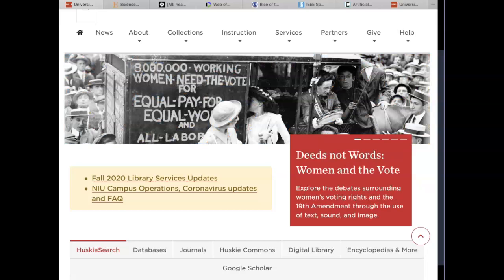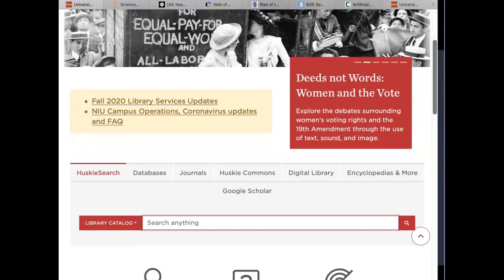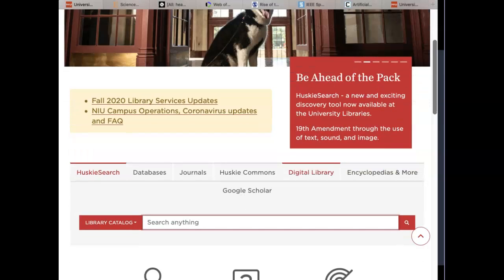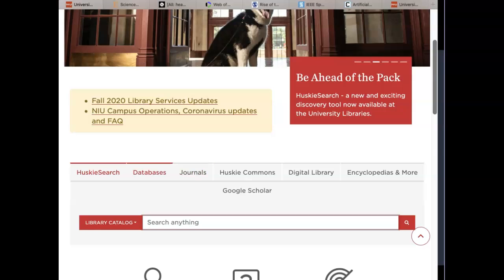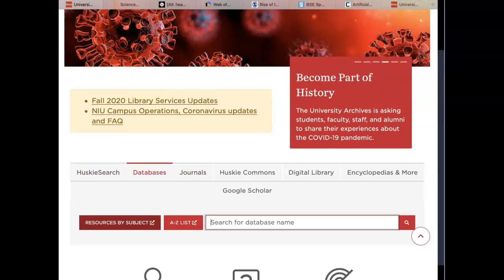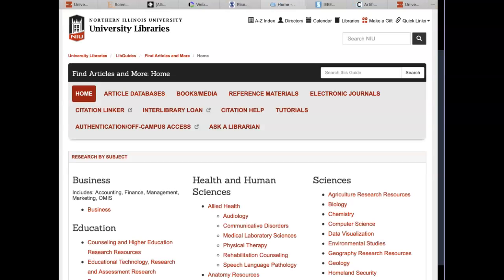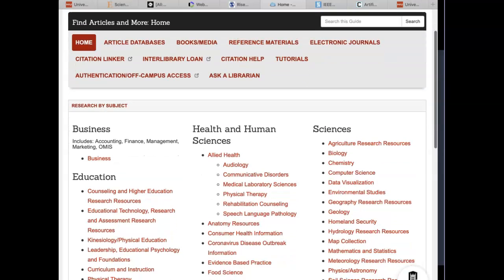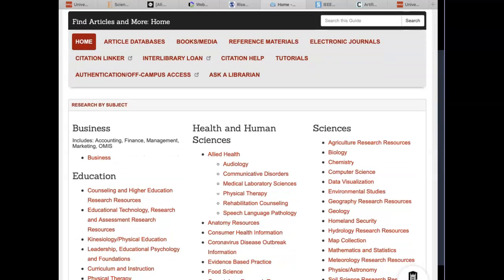Here is the main page for NIU's library. If you scroll down here, it gives you several options of places to search. If you go to databases, it gives you this option to look at resources by subject. Click on that. It brings up a whole list of different majors and different fields of study. Here we want to go over to computer science.